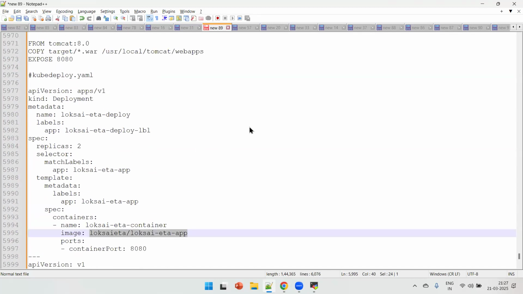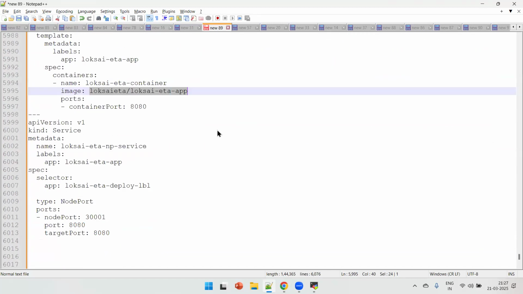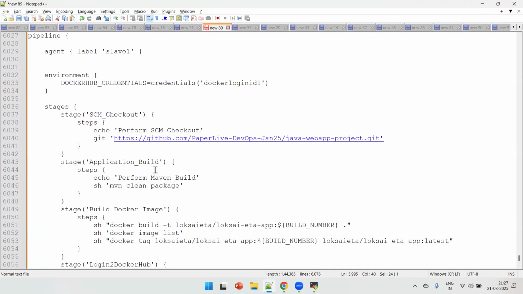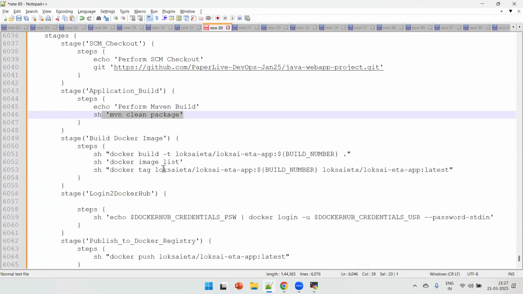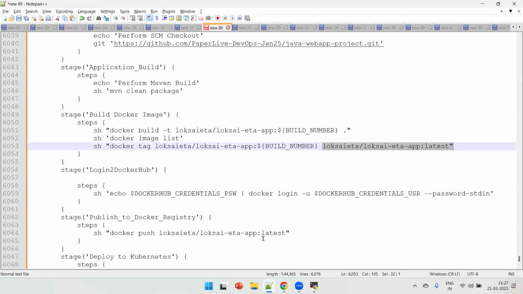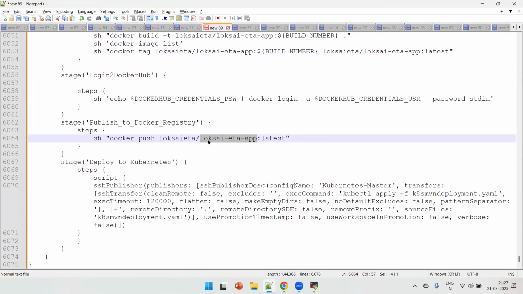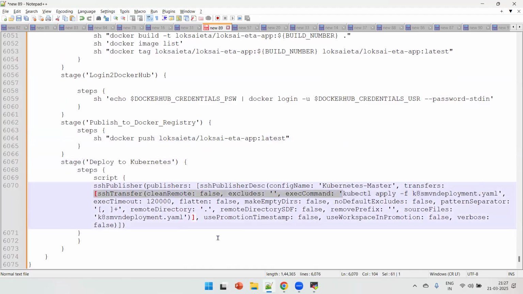Correct. So the flow of execution is, it will perform the SCM checkout, create artifacts, create this image, and the same image will be published to your container registry. Docker push followed by that image name. Got it? And once it is available in the registry, it can be deployed to the Kubernetes cluster by using the kubectl apply command followed by the file name.